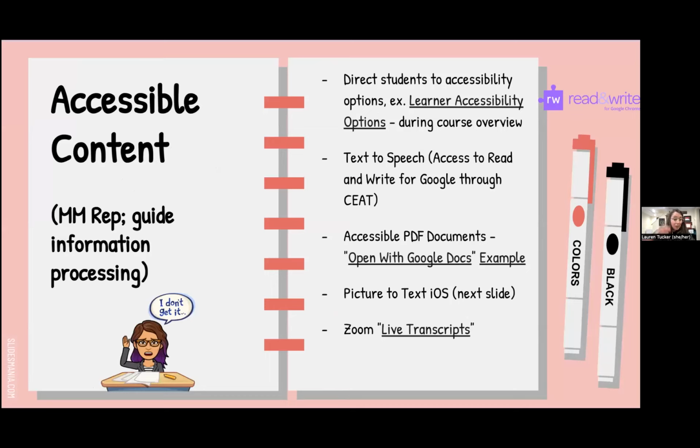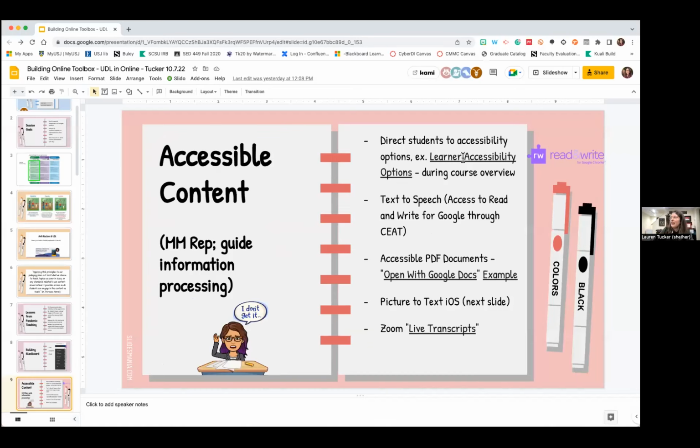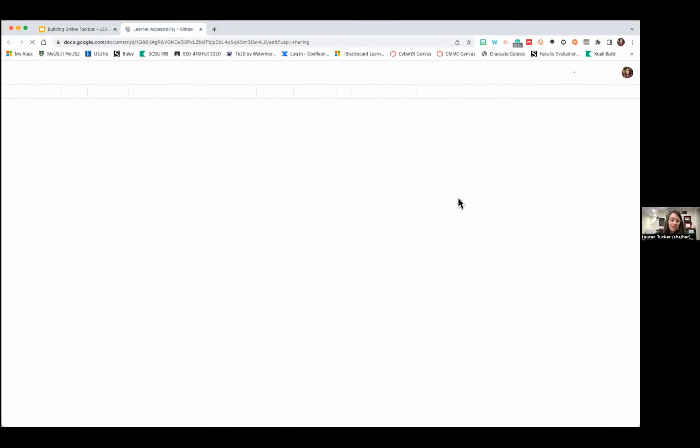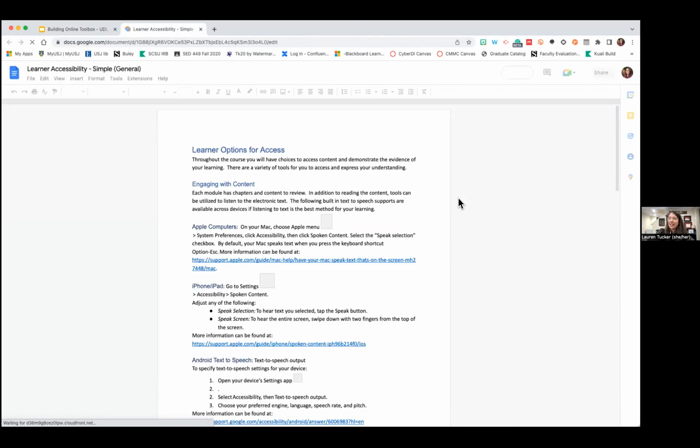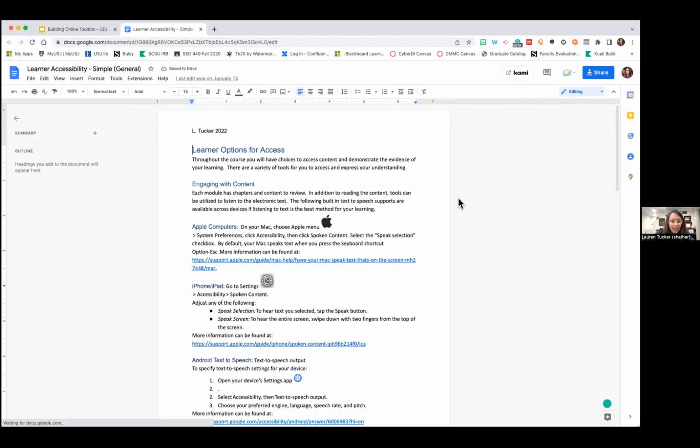So the next portion I'm going to focus on is the accessible content. I talked about how it's organized within Blackboard, and now this is transitioning into providing accessible content. One of the first tools to add to your toolkit that I've created, and I didn't double check and update all of the links for this semester, so that will be my disclaimer, is that I link for all of my students at the beginning of class this learner options for access, and really highlight for them.